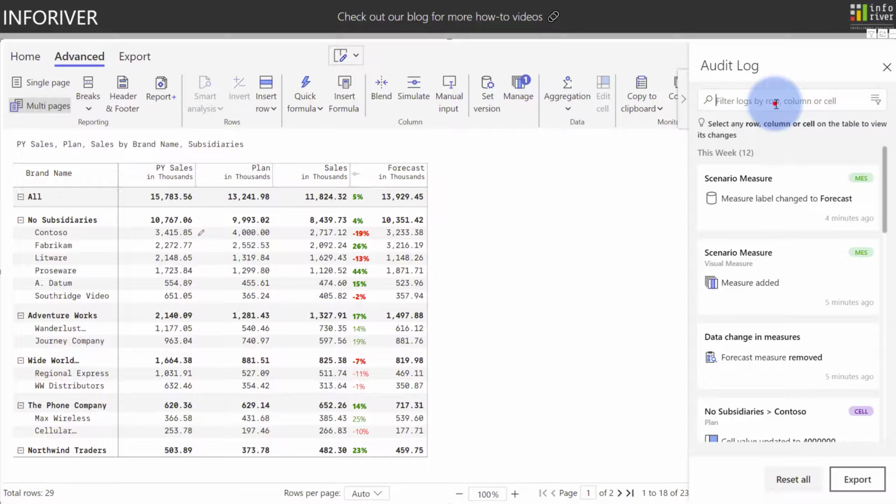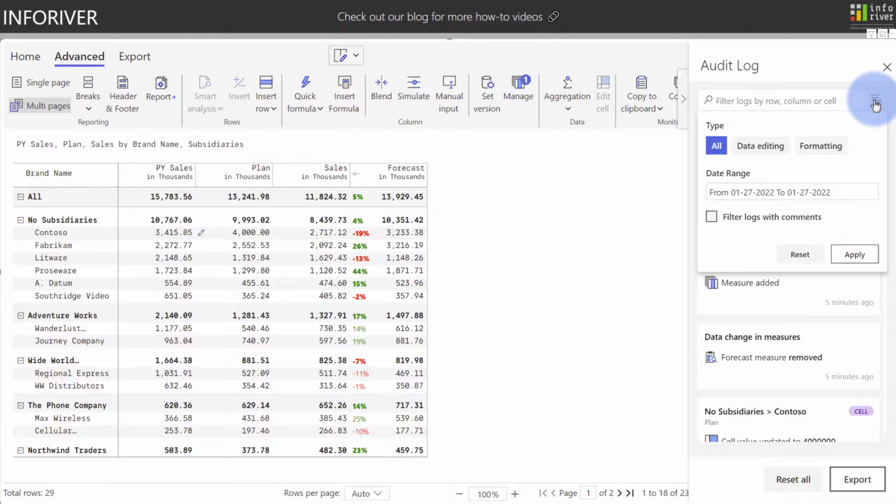There's also a wildcard search option to be able to search within the audit log for any specific values. And there's some advanced search options. If you come up to here, you have multiple options to be able to search by type, just audit items related to data editing or audit items related to formatting, with the addition to also filter by date range as well. Plus a really nice way to filter to just logs that have comments.